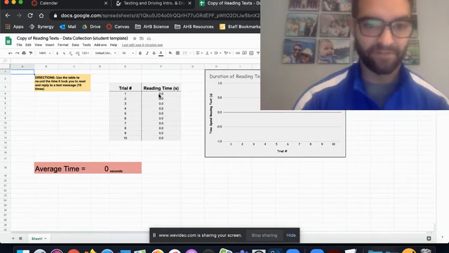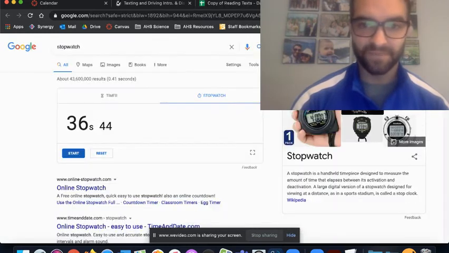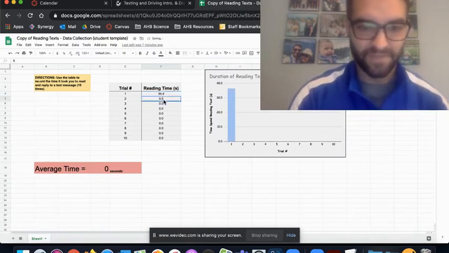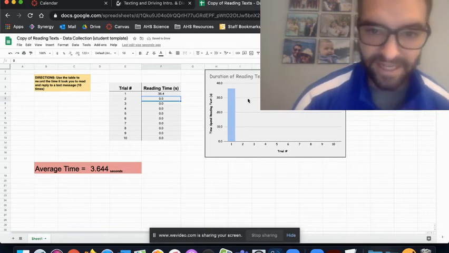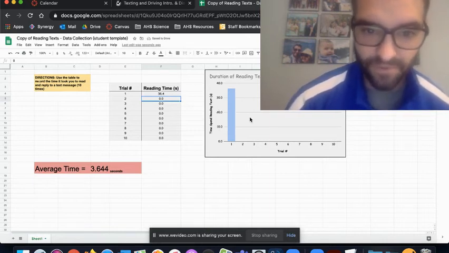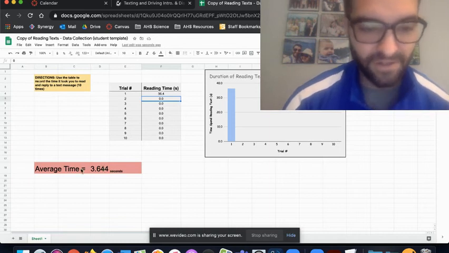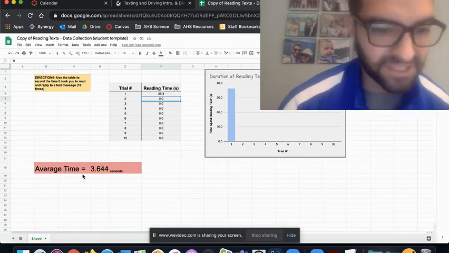So my first trial, my reading time, I'll go back here, 36:44. So I will type 36.44 seconds. When I do that, you'll see that this graph is going to update for you. It shows time spent reading these texts, and then the trial number. And then you also see that it'll take your average time.